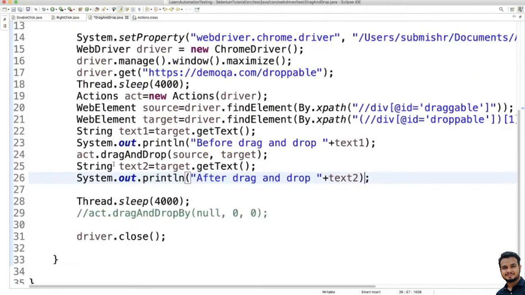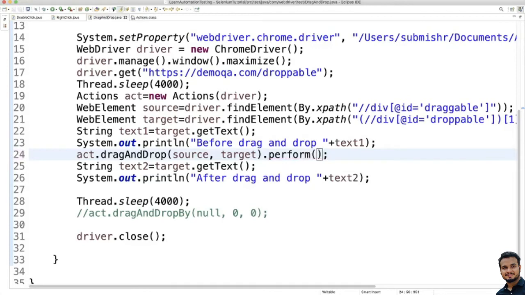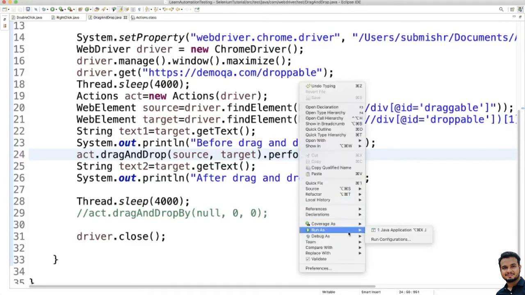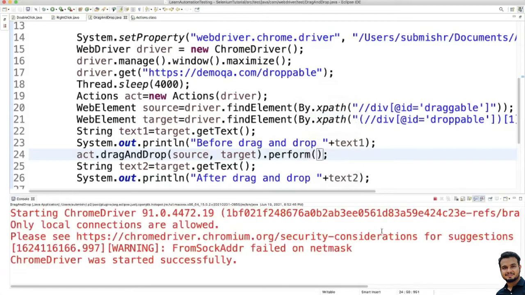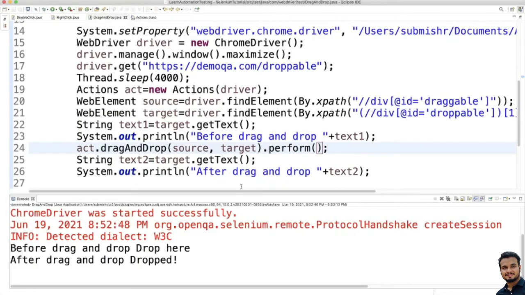One more thing: when you are writing this action dot drag and drop method, source and target, then you have to do a perform. Make sure you are writing this perform method. Now let's go ahead and execute it. If I execute it, here you can see the browser is launched and maximized. Now it should drag and drop here. So here we see it happened. It was able to drag and drop into the particular place.